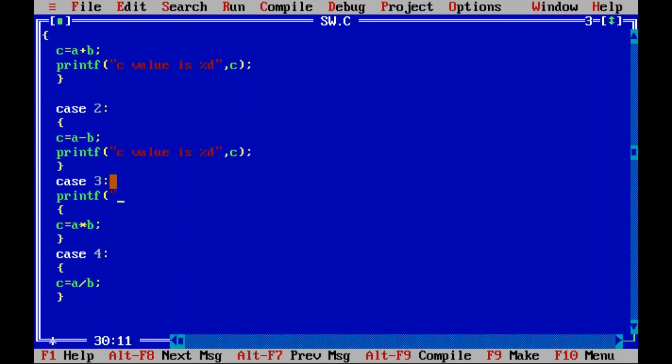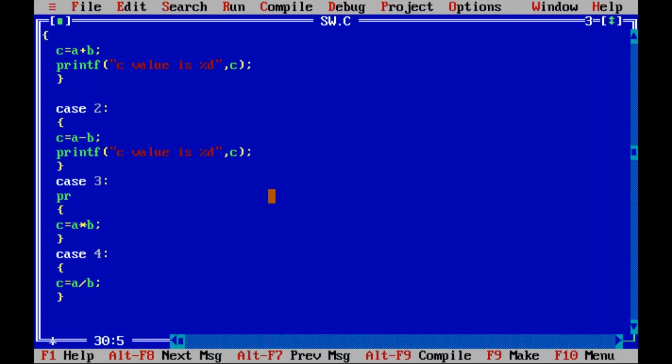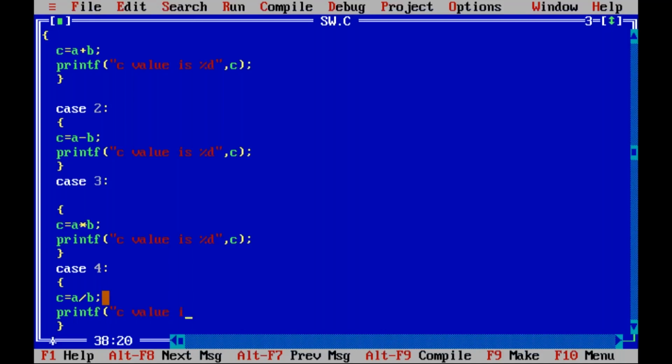Printf, not here. So print after the expression is executed. Don't print before that. Okay, here printf C value is %d, C. Again printf C value is %d, B. Like this. Be careful when you are using it.